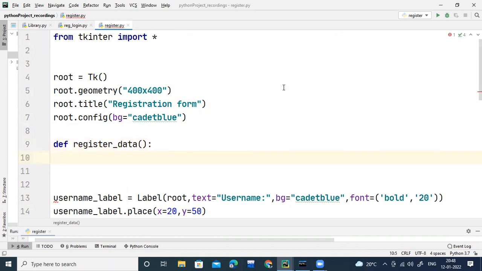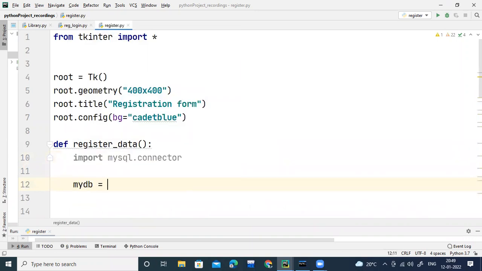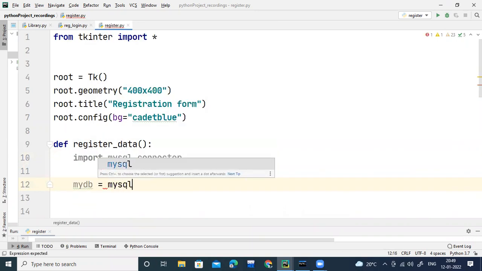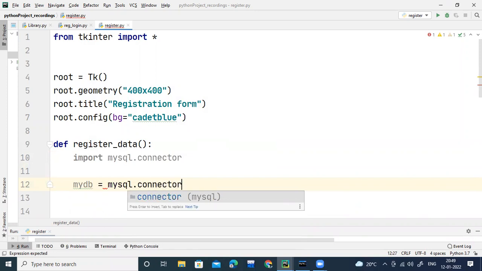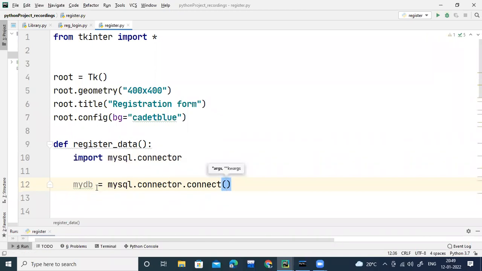Now, MySQL is a separate software and Python is a separate software, right? To connect both of them, we require what? mysql.connector. I think you have already installed that. So how to import that? We should be writing import mysql.connector. Next, I'll take a variable mydb and write mysql.connector.connect. With the help of this method, I'm going to connect my PyCharm with MySQL.